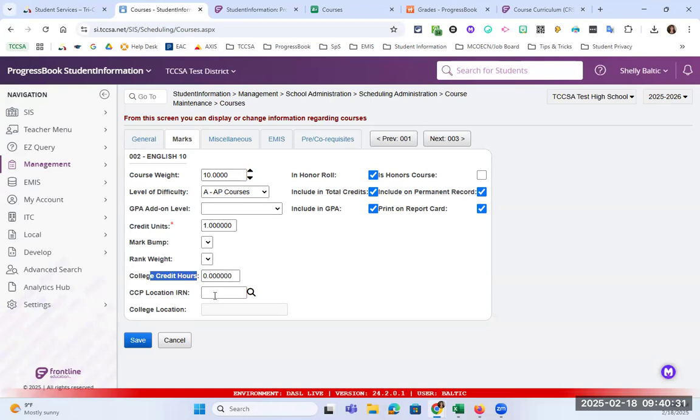And then the IRN of the CCP location. So is it Akron? Is it Ashland? Is it Wayne? Is it Stark State? Once you populate this, the easiest way is to click on the magnifying glass so you can search for it, but it will automatically create the college location. So if you put in an IRN and it populates the wrong college, double check your IRN because that will automatically populate that.